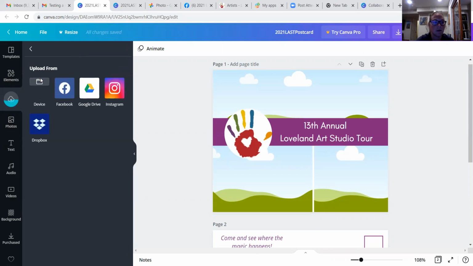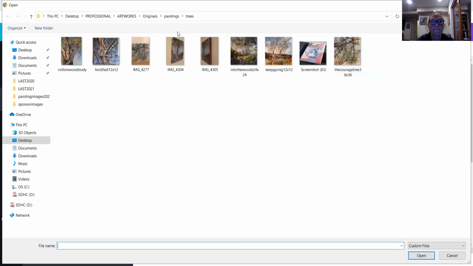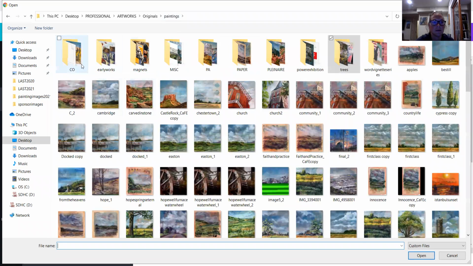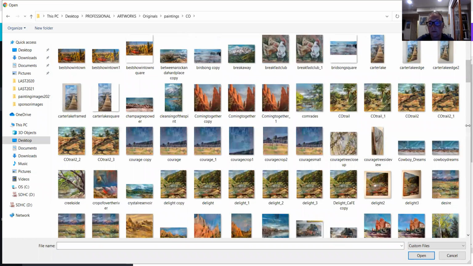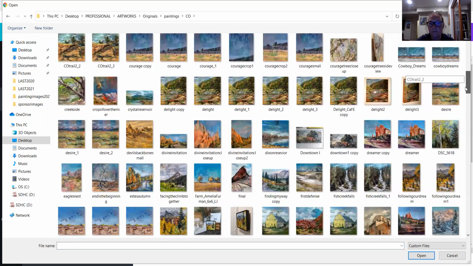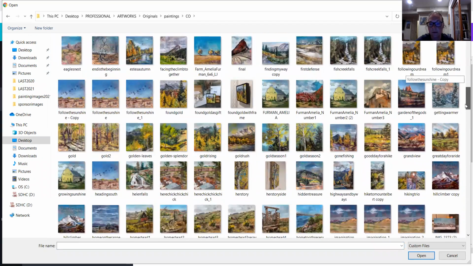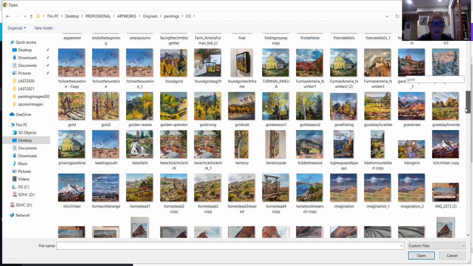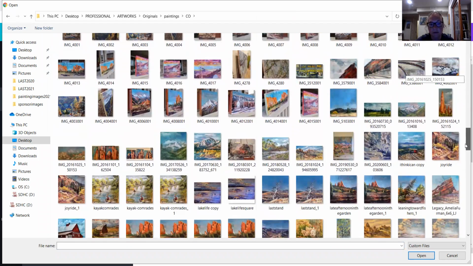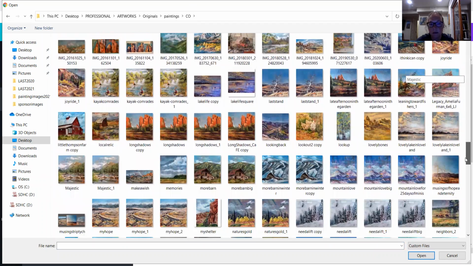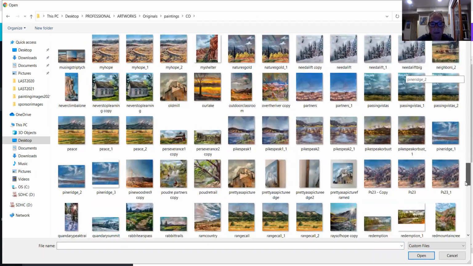Let's go back over here. I'm going to go back to paintings. I need to find a horizontal one. I think that'll work out good. This is something you can do with your whole image, or you could just do a crop shot of it just to get people excited about your work and get them thinking about it.